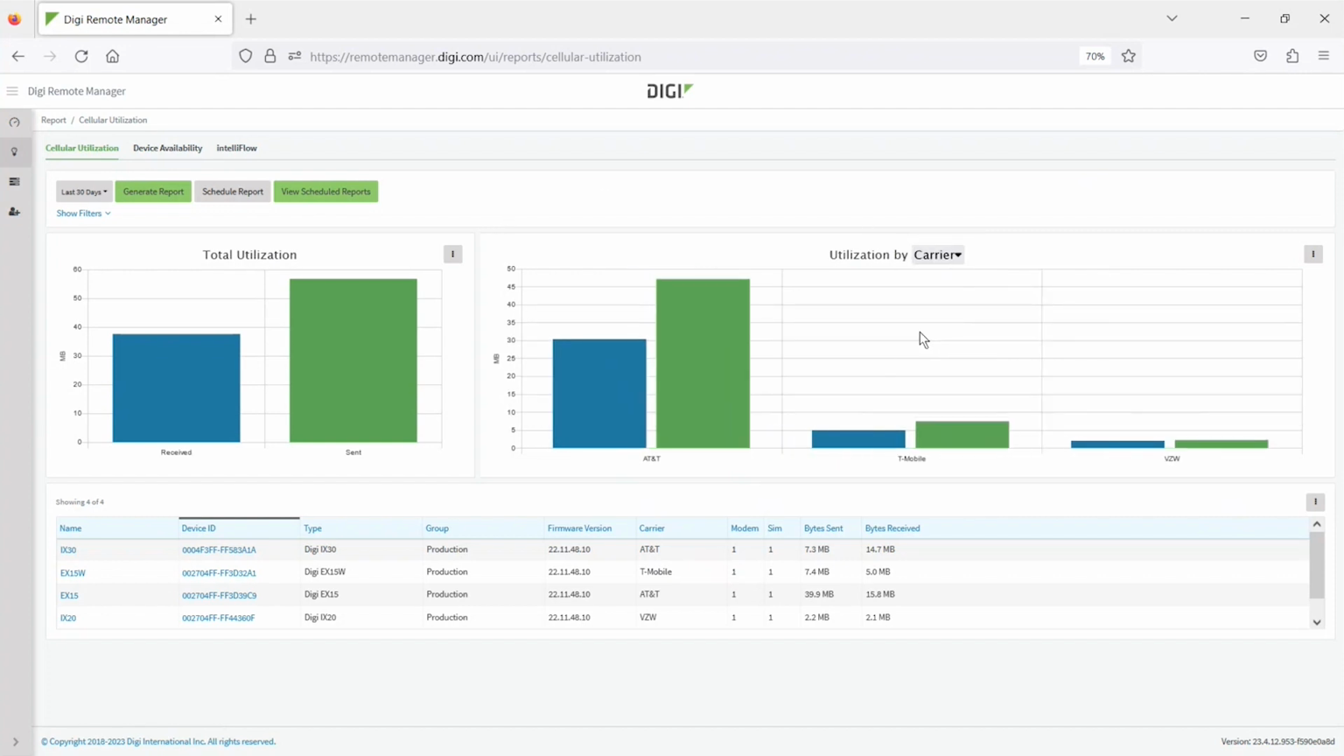And here's where I can see that my EX15 has my public IP SIM in it. So we are sending and receiving more data because we happen to be on the public internet, not on a private network, which is why we saw so much more data being consumed by the EX15.